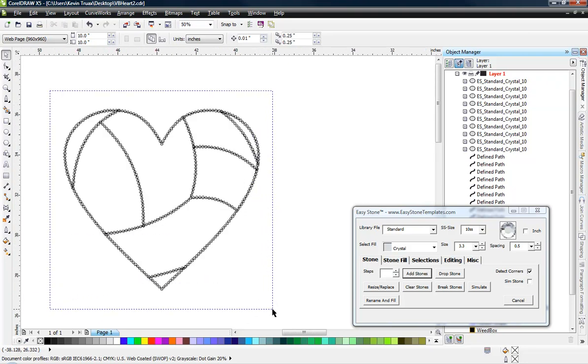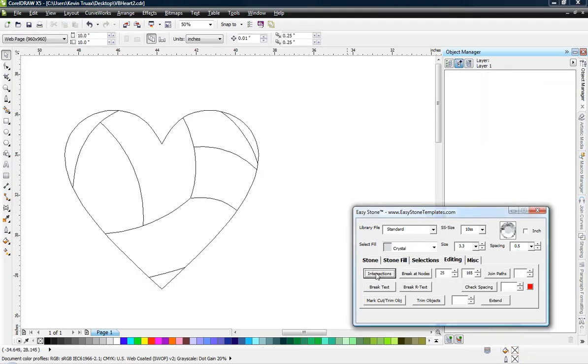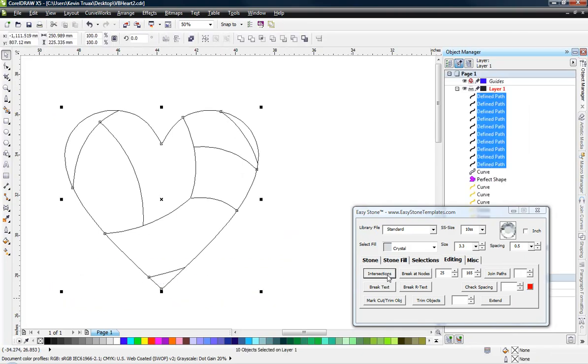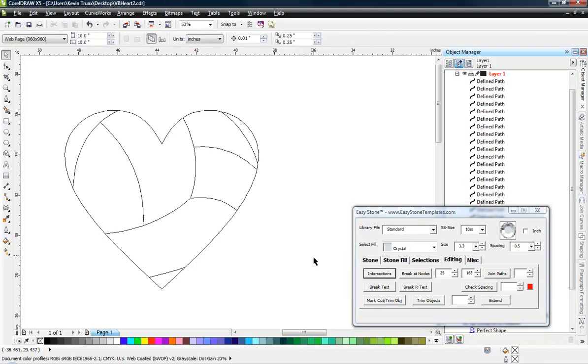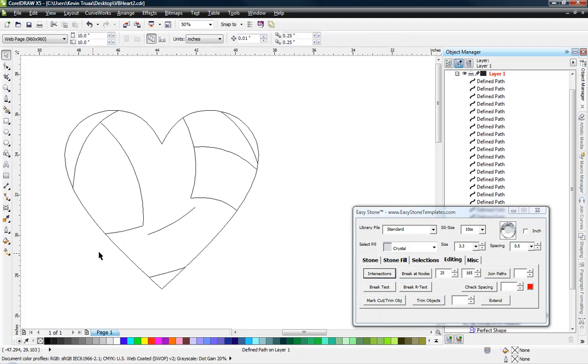So what we're going to do is select those and hit Clear Stones. And we're going to come over here to our Editing tab and use that intersect function. So now I can select all those lines and hit the intersect function. And we don't really visually see anything different, but Easy Stone did analyze this layout for us. And if you look at what's happened here, when we drew this line right here, for example, that was one line, right? But now, when we click on that line segment, you can see that those two line segments are now separated where they intersect with this other line.